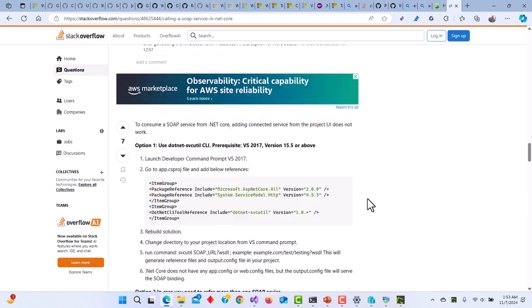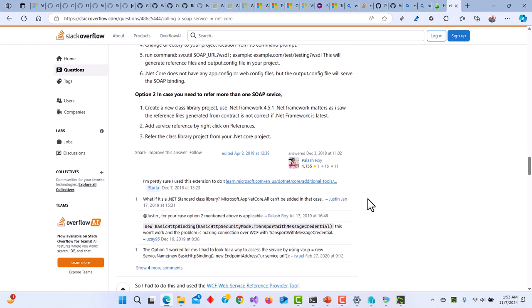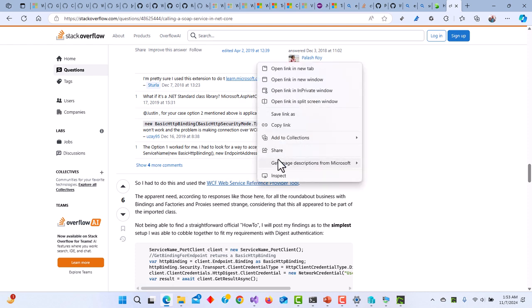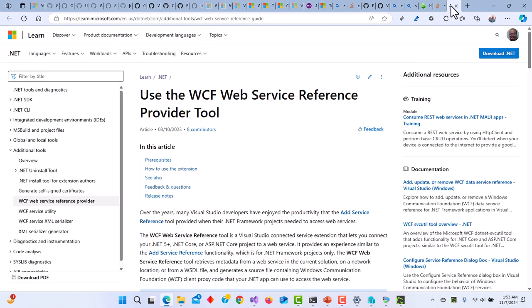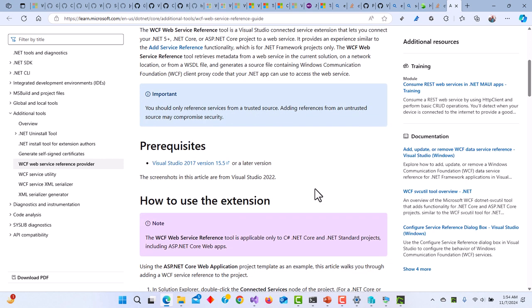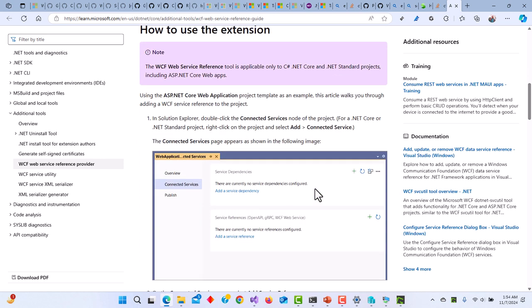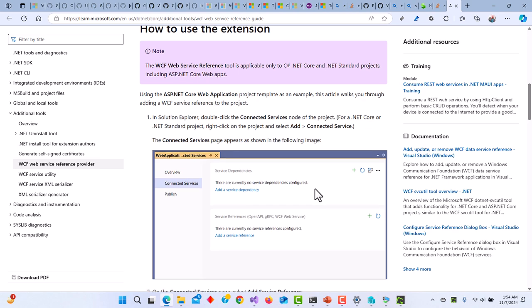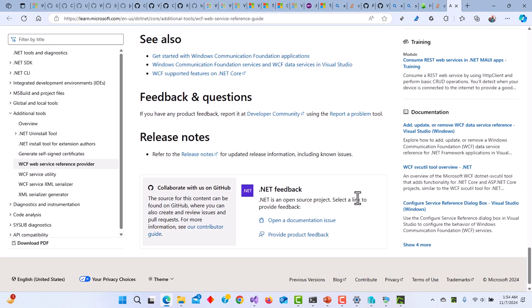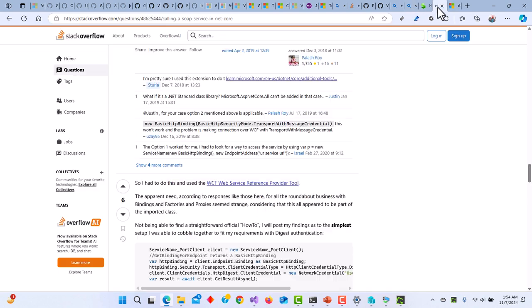Let's open this one. Connecting your ASP.NET Core to WCF server. You cannot have your own full WCF server on .NET Core. To use the extension, there is also a CLI tool, something like SvcUtil, as mentioned in this Stack Overflow also.